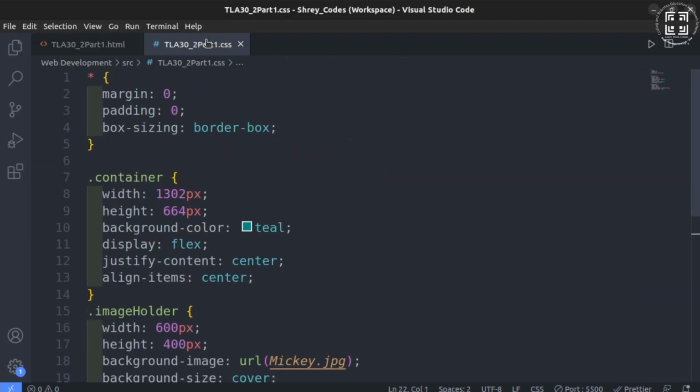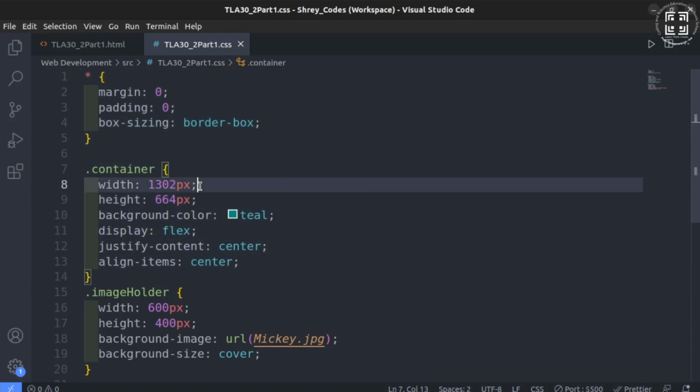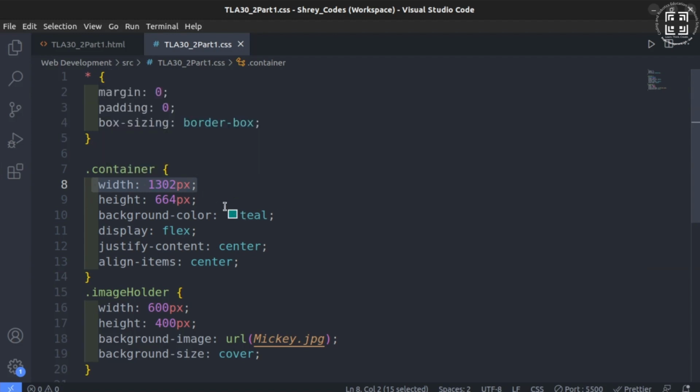Now let us move on to the CSS section. In the CSS section, we first use the asterisk operator to reset the margins and padding to 0 for the entire document. Box sizing is also set to border box. We then target the outer division called container with dot operator. We set the width as 1302 pixels. We set the height as 664 pixels. We set the background color as teal. We also set the display as flex.